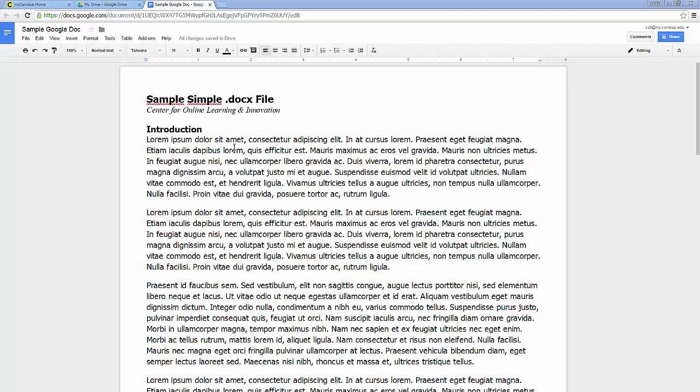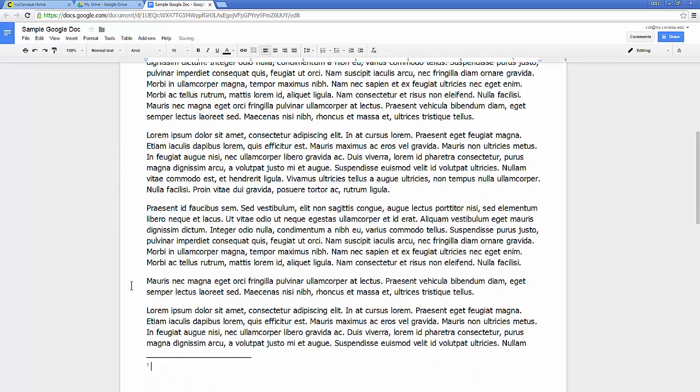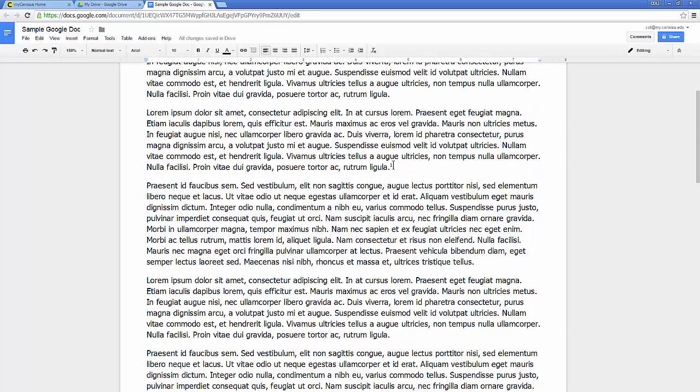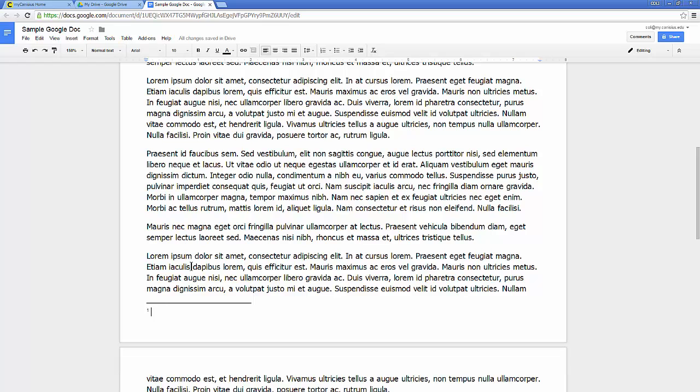I have here a sample document with some text. Let's say I want to add a source citation for this paragraph. With my cursor at the end of the paragraph, I click Insert and choose Footnote. Google Docs installs the footnote marker at the end of that paragraph where my cursor was, and then moves my cursor to the bottom of the screen where it's created a space for that footnote.